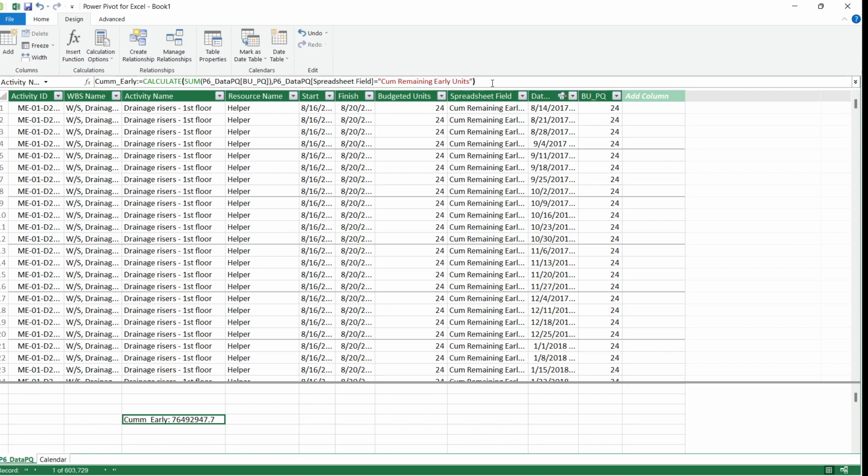Similarly, you copy this function here and then make another function for this in the function table, and press Ctrl V to paste, and then make it cumulative late. Just change early to late, and from here you just change early to late. I hope it will work. I have no mistake in the spelling. Just enter. Okay, so now we have calculated two measures, cumulative early and cumulative late.